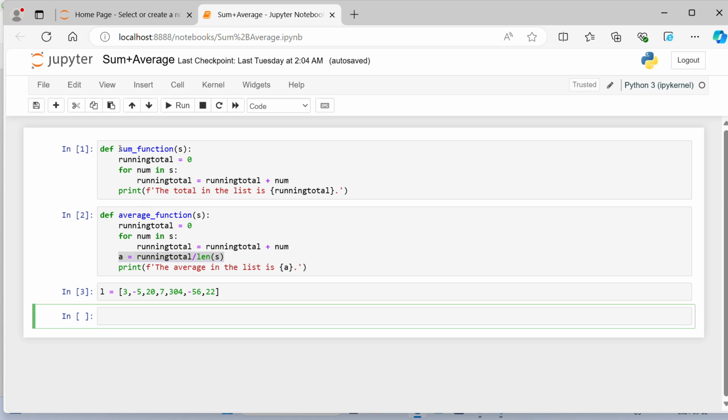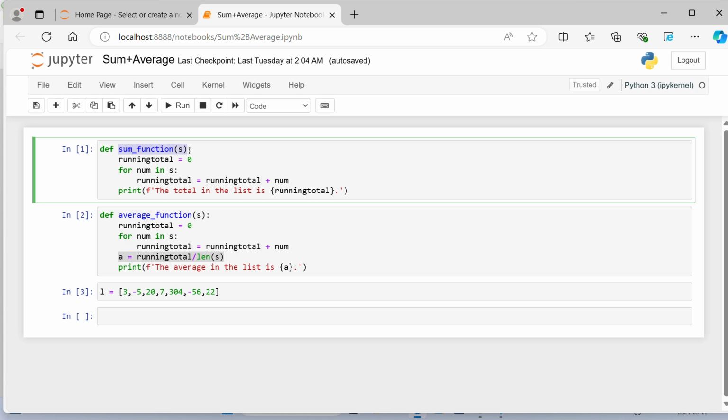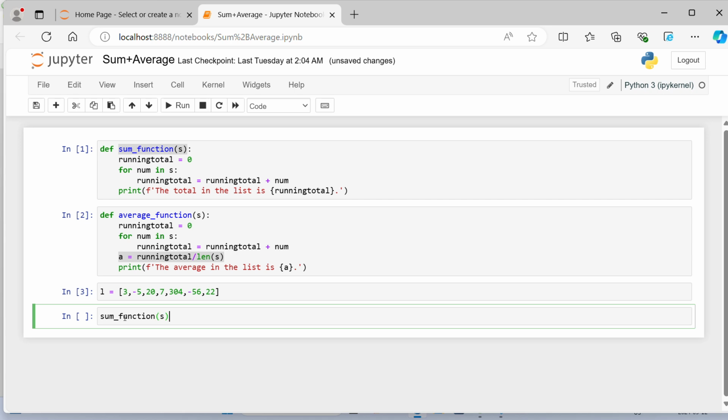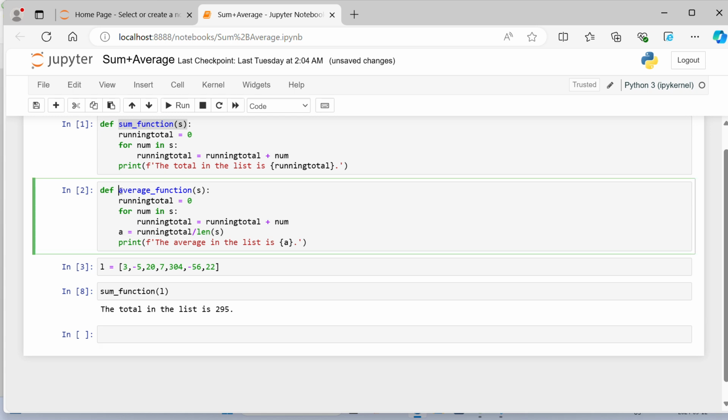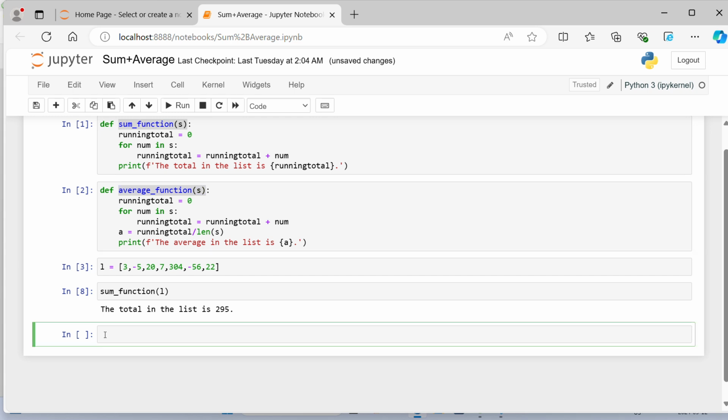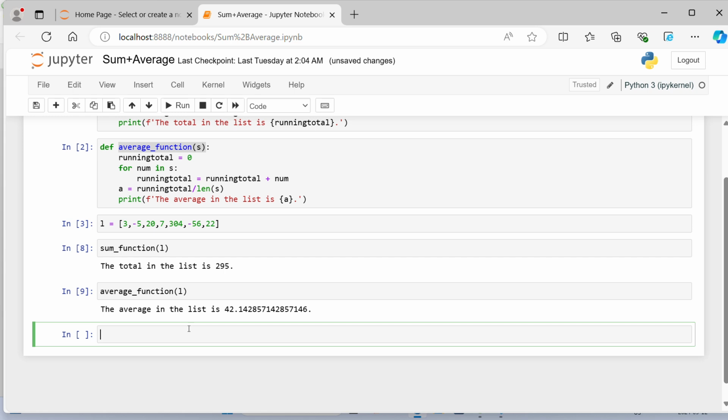So I have a list already inputted into Python memory. So if we just pass in the list al, we get the total in the list is 295. Now for the average function, we can do the same thing, just it's a different function. So we'll pass in al and we'll get that.